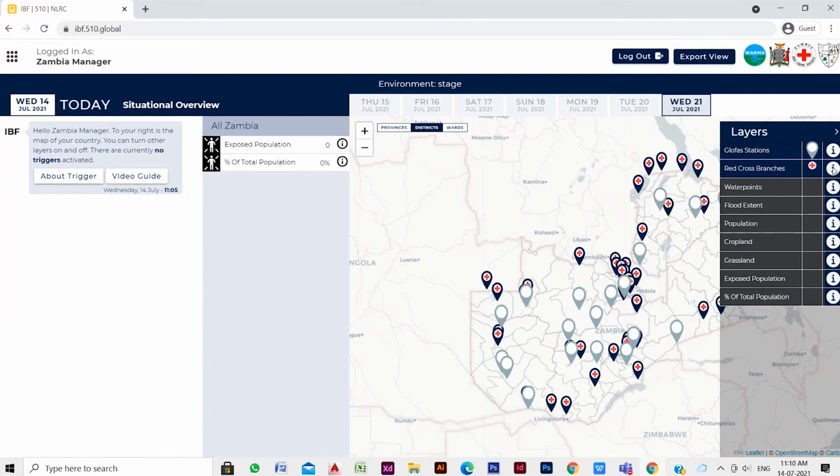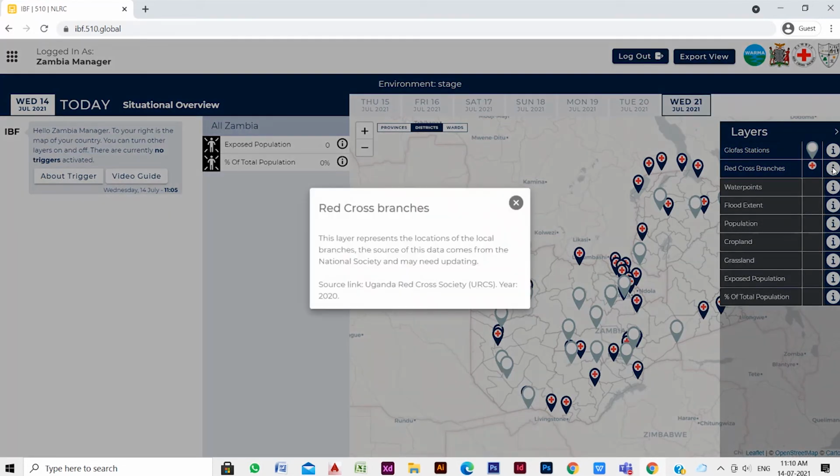The information buttons next to the layer name allow you to open a pop-up to learn more about the respective data layer. The layer pop-up is information about the data layer. It shows the source of the data, and for some data layers, also a link to the source.